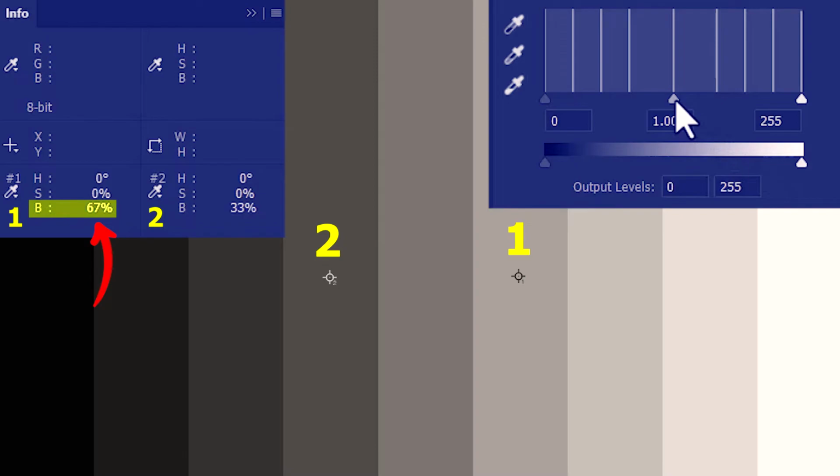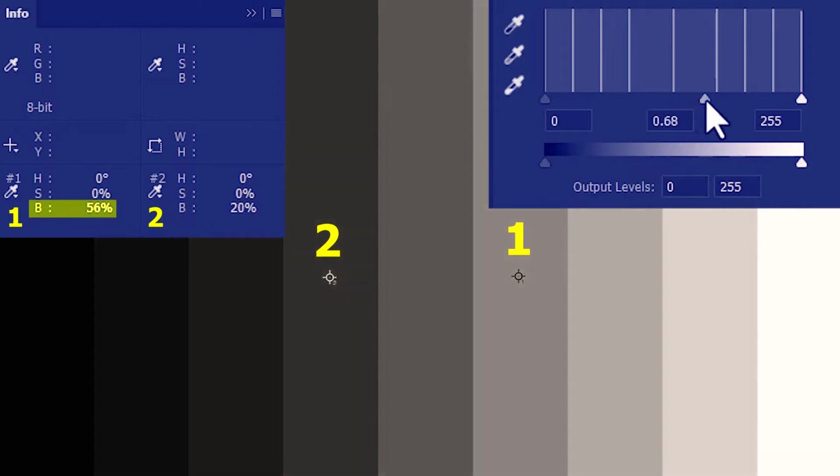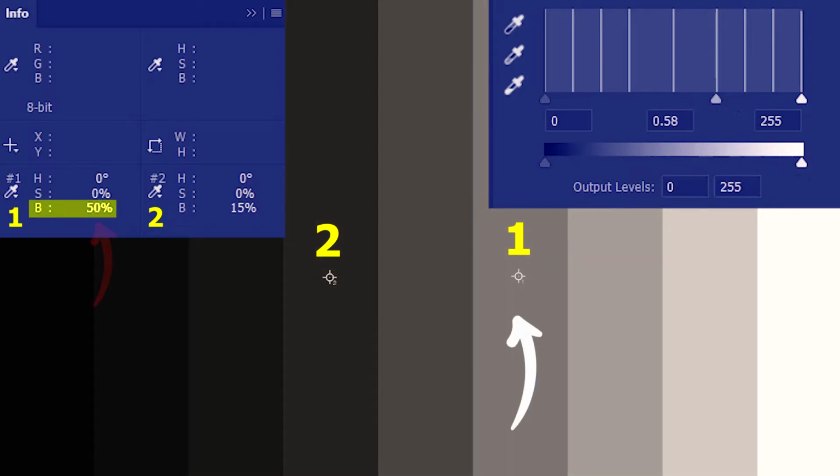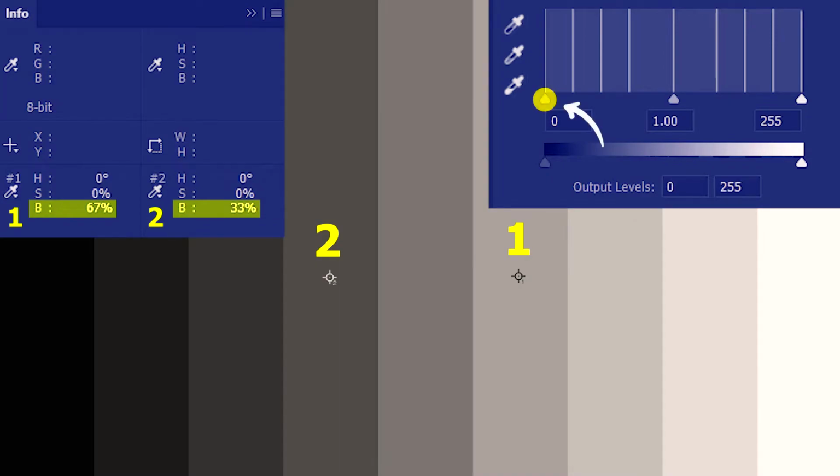Keep an eye here as I do so. This bar is 50% as we wanted. And in the process, this bar came down to 15%. Now what I want to essentially test in this example is if we could use the dark slider to turn this bar into a 50% gray as we have done with this middle slider. So let's reset the image. I'm going to grab the dark slider and move it until this becomes 50.